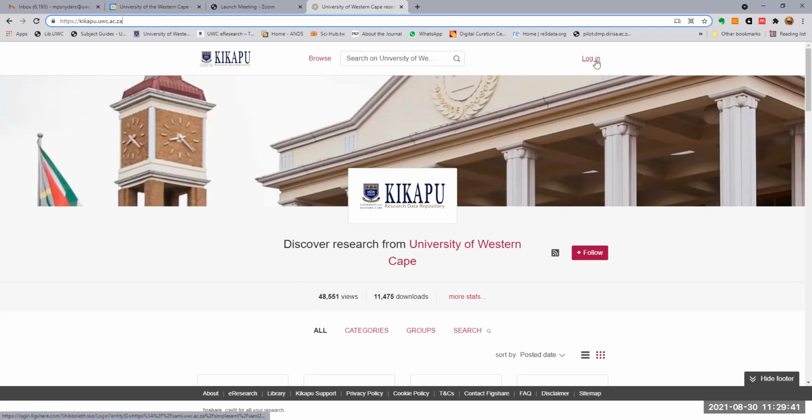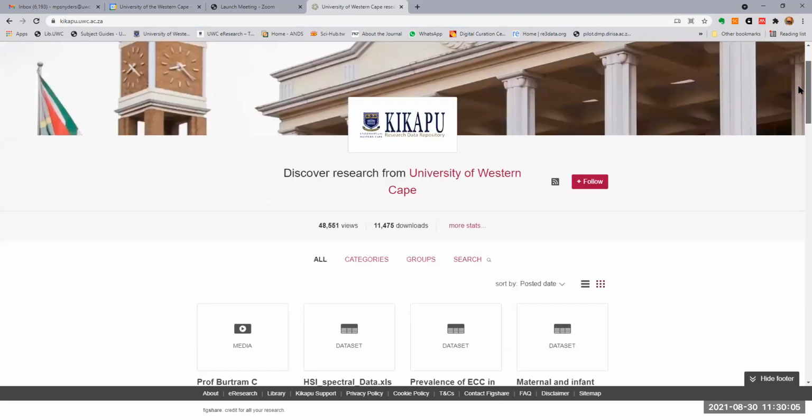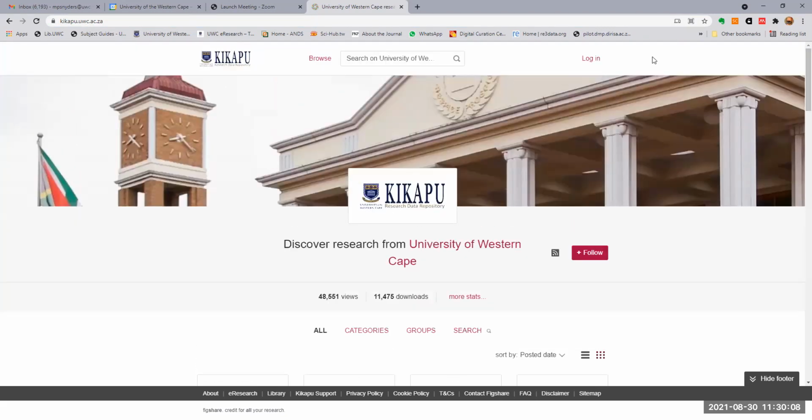So in my case, we're going to log in. Before we log in, let's just have a look at the front page quickly. At the top, the image is the Great Hall and the clock, which now seems to be working, at least at this time. We have a browse button in which you can search. So log in at the top. You'll note that as far as Kikapu is concerned, we do not have a button for register. This is not necessary.